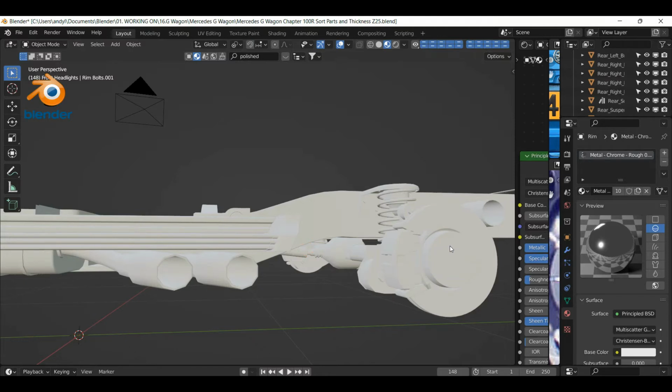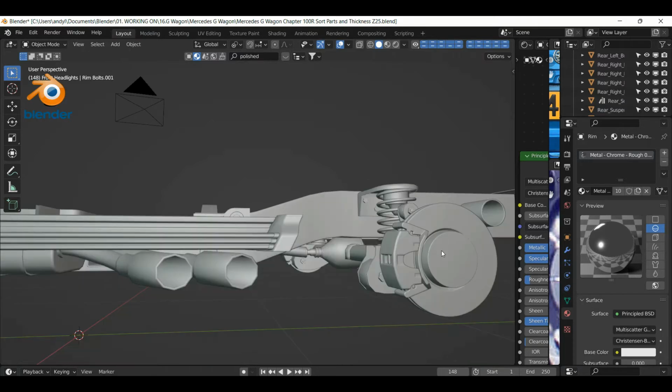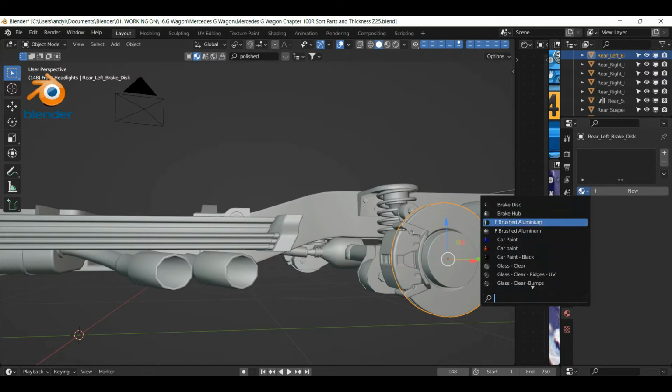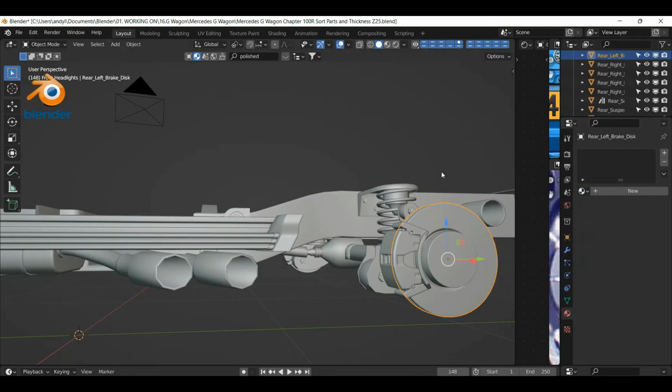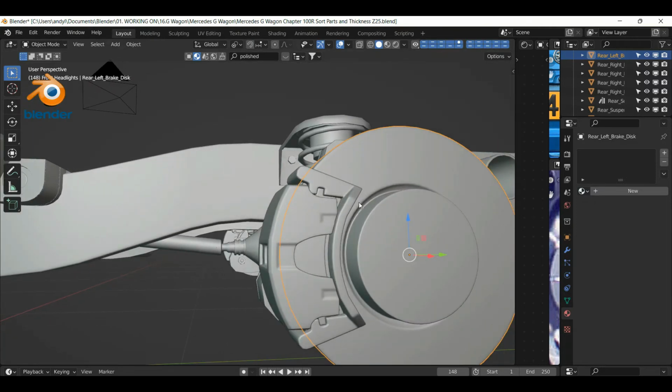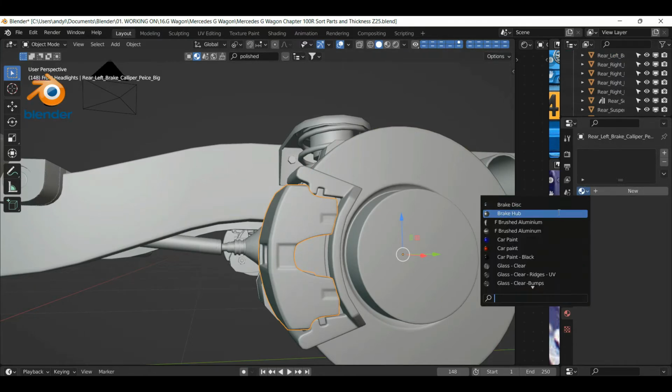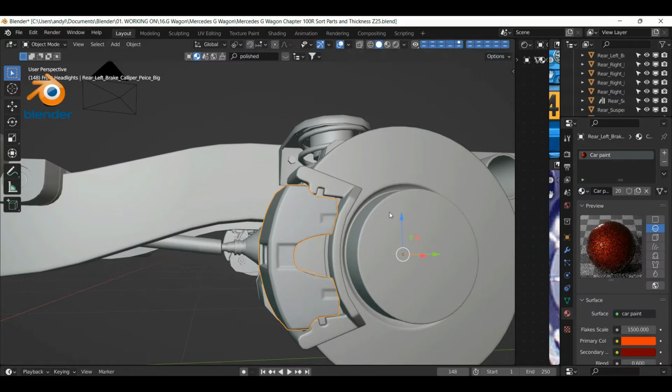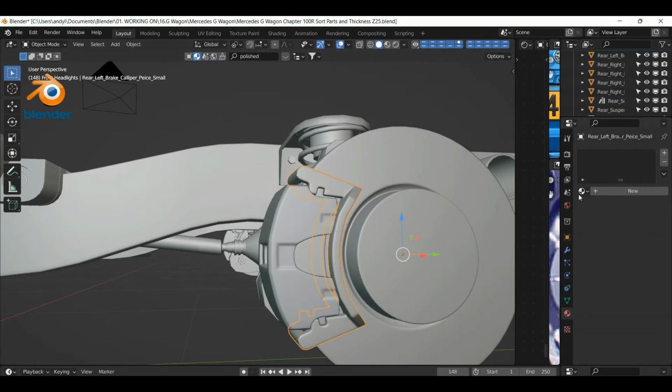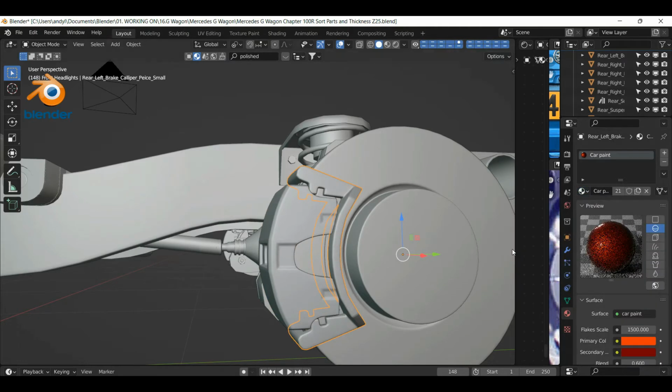H to hide it. So what have we got here? Let's have a look. Let's put this up here. So we've got the wheel hub and the brake disc. So hang on, let's have a look at this. The calipers, I'm going for car paint. So calipers. Going for the car paint, and I might change that colour. Car paint.